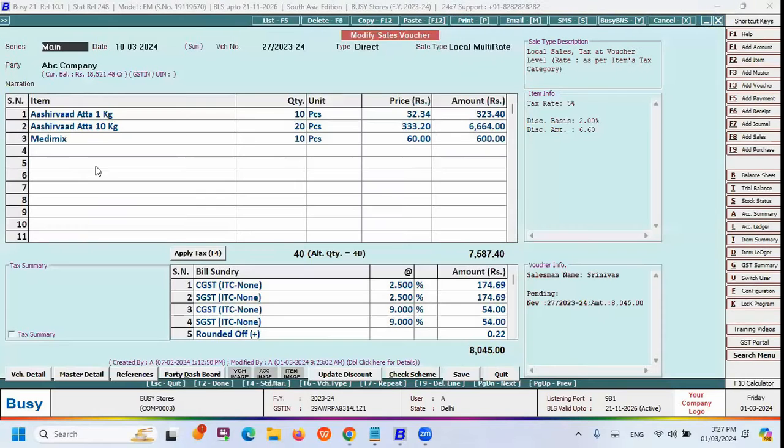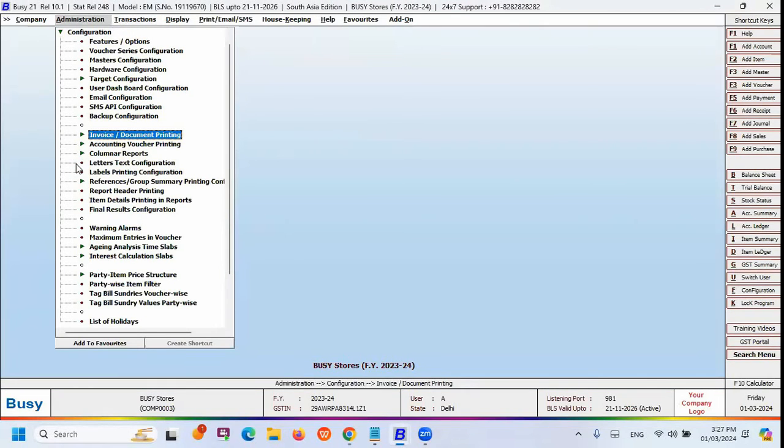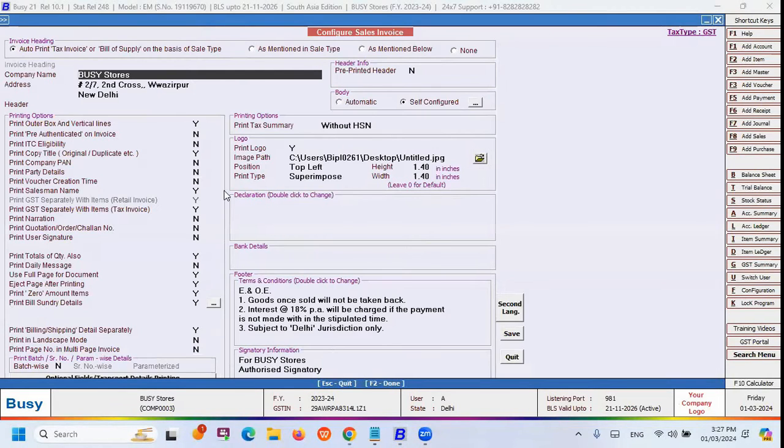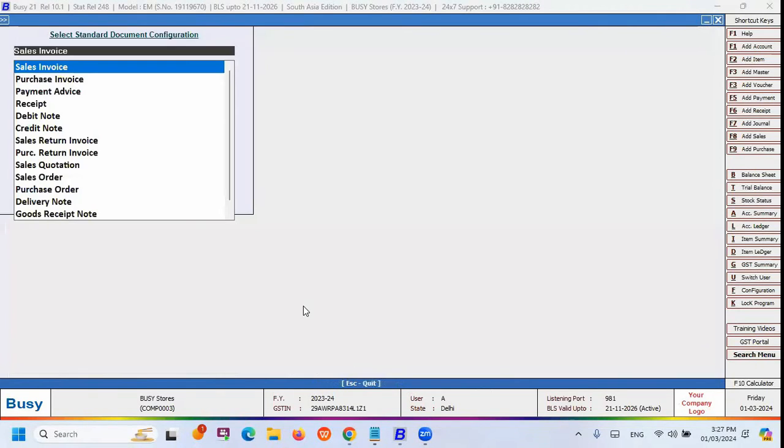So this setting is very important to configure the invoice design. Otherwise, the second language won't print. Apart from that, there are no other changes in this standard format. Everything will be default. This is the very important configuration.